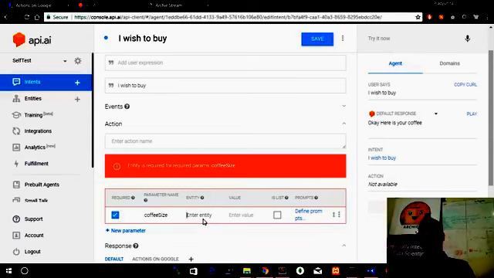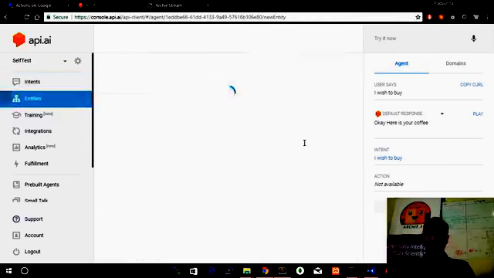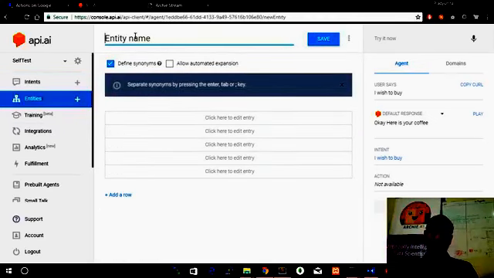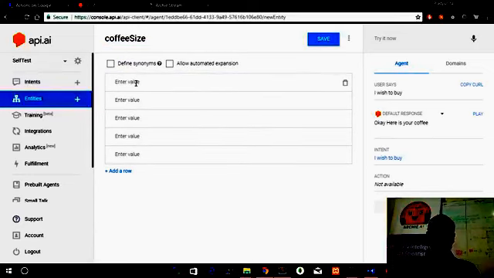An entity is something like an object which carries all details about the parameters. So let me go into the details of the entity first before finishing this. I'm going to give an entity the name coffee size, and I'm going to give values something like large, medium, and small. These are the different values which identify that this is the size of the coffee. And we are going to save it.